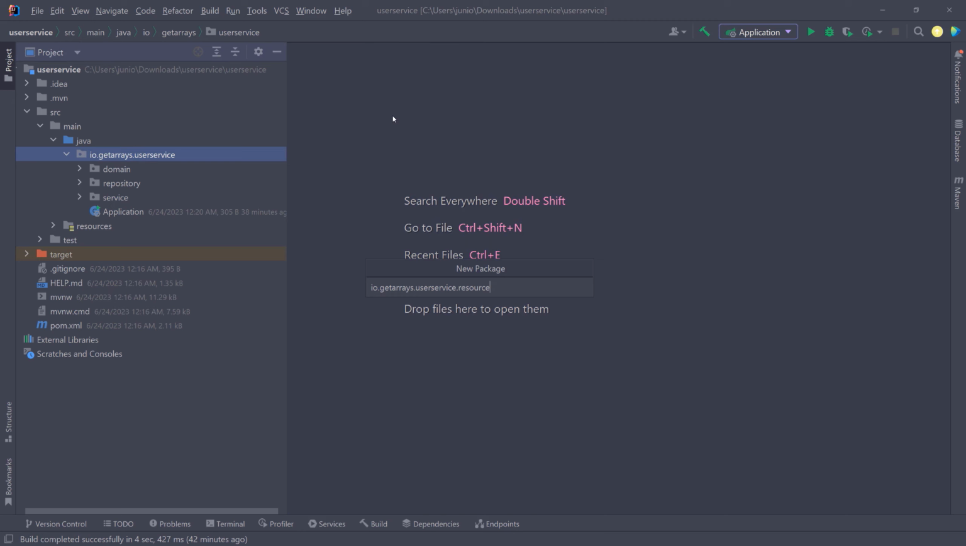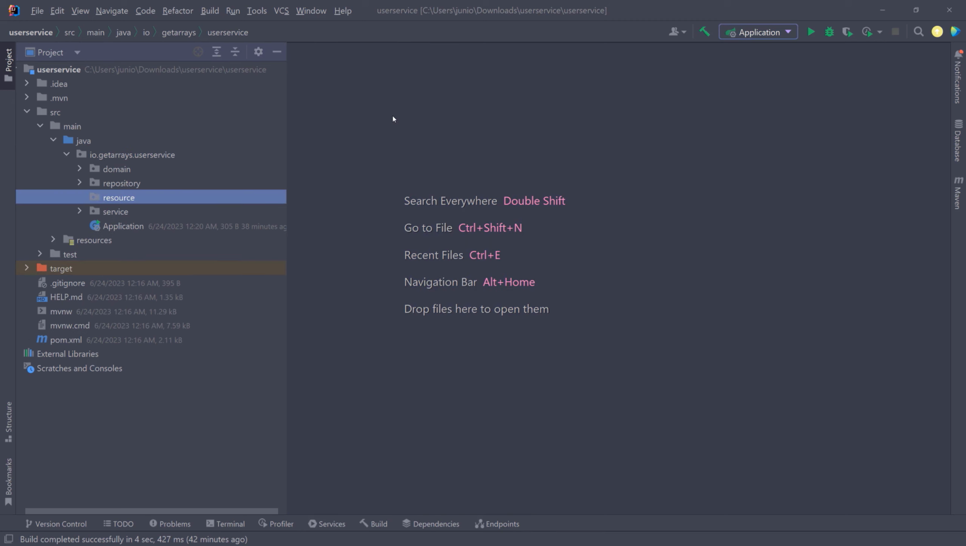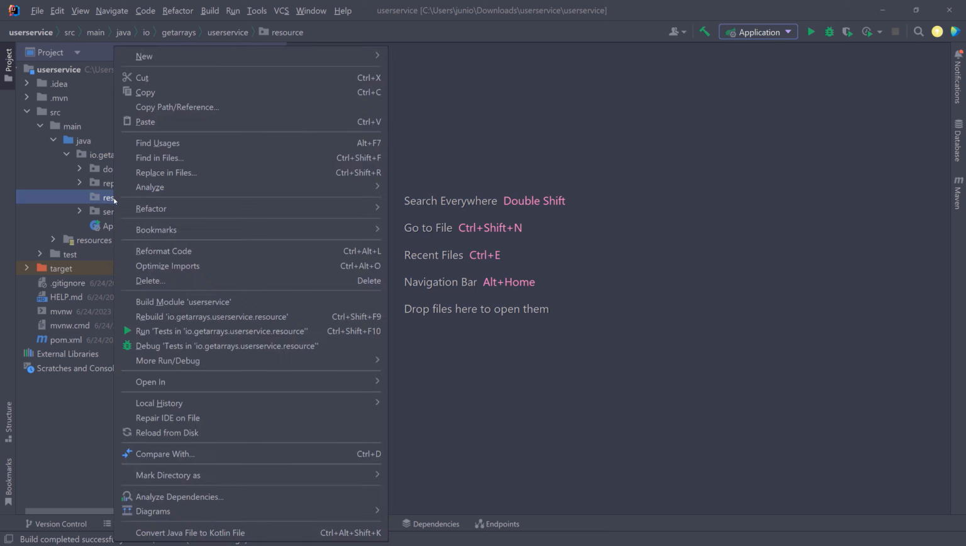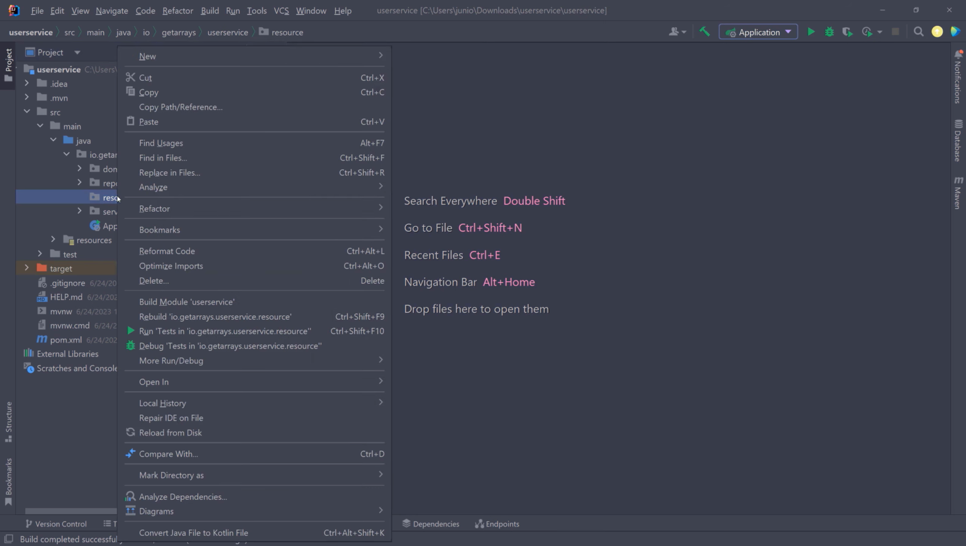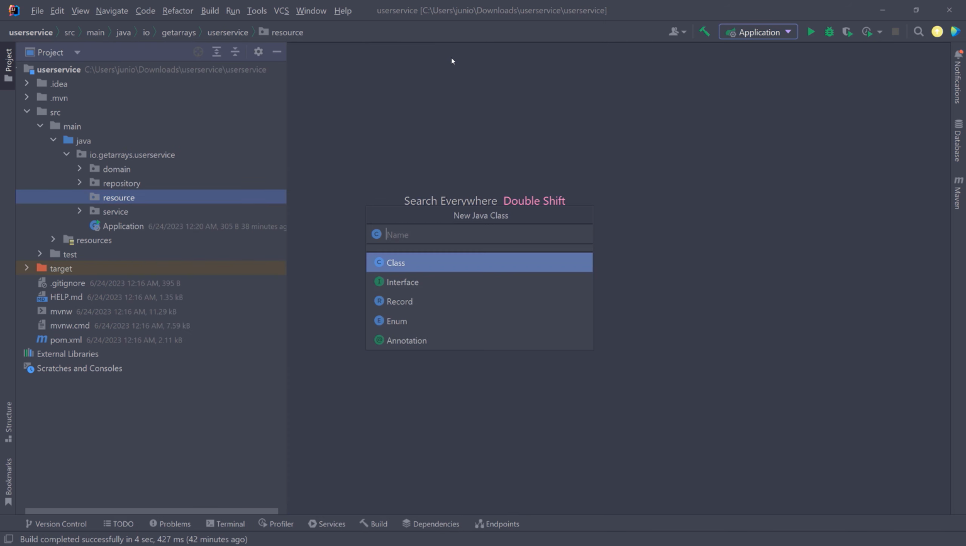I've had a lot of questions about why I'm naming this resource and not controller. Again, the answer is it doesn't really matter. You can name this whatever you like. I just know that for REST API, they like to name this resource. So I just like to name mine resource, but you can name it controller or REST controller or user REST controller. It doesn't really matter.